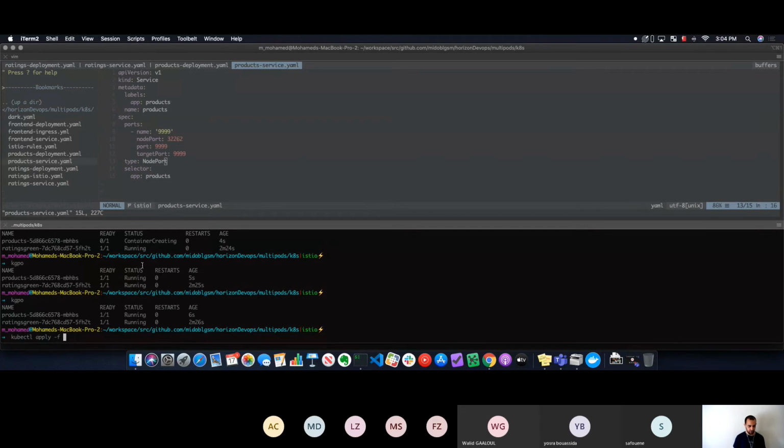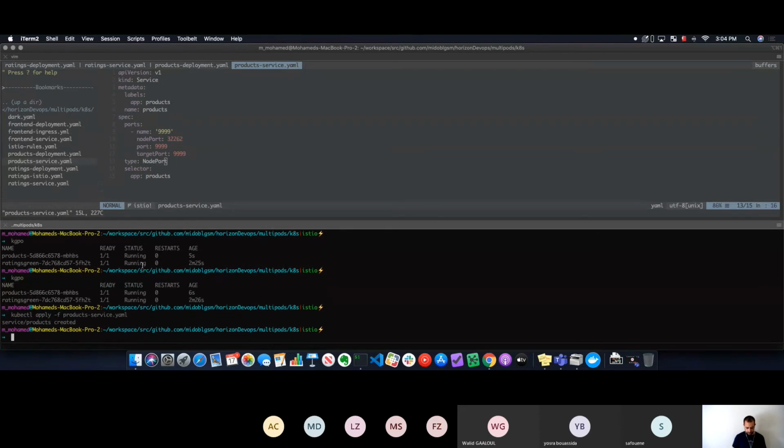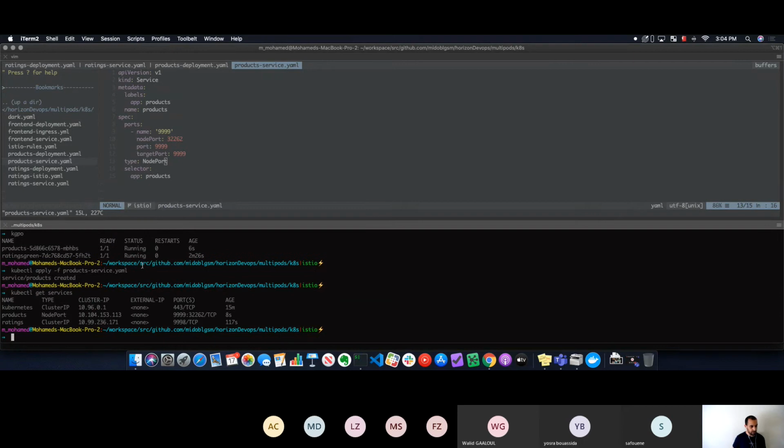So I will create this node port service, and kubectl get services. So you see now the difference between the rating service and the product service, that I got an extra port, which is a high port that is 32262. This allows me to access my service. So if I try to access that, I will be able to access it.